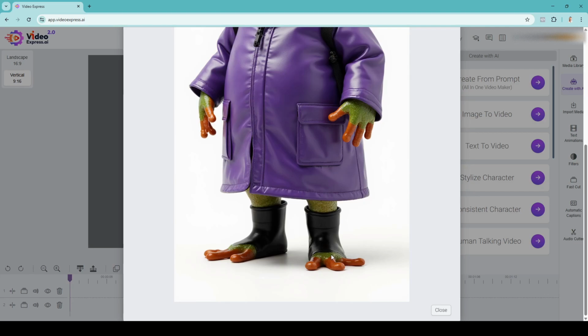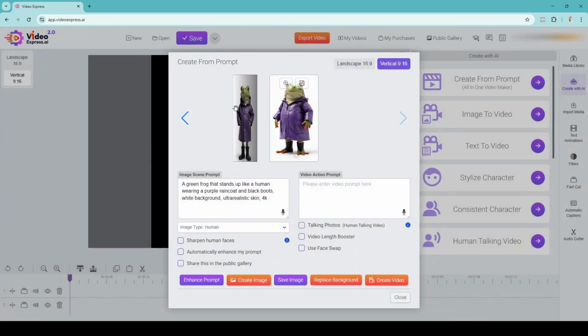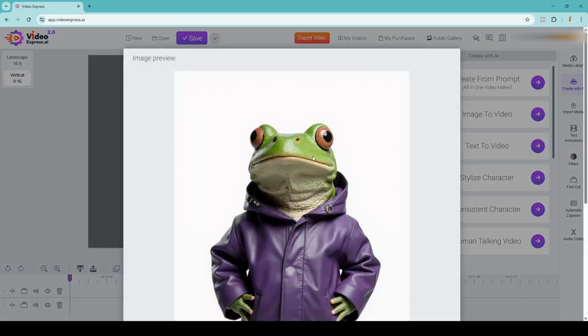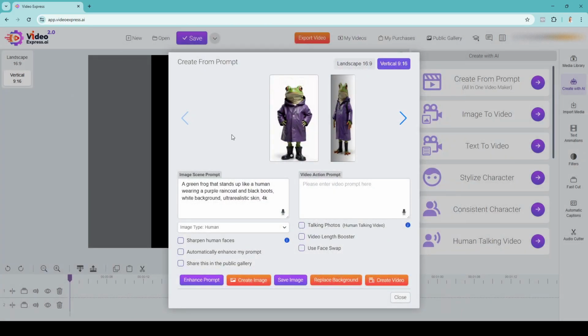Oh my god, this is hilarious too. The only problem is that the boots are missing. Okay, so the first one, it got it right. It got it exactly how I was picturing my frog. So I'm gonna keep that one. Now that I saved the image, you can close this.